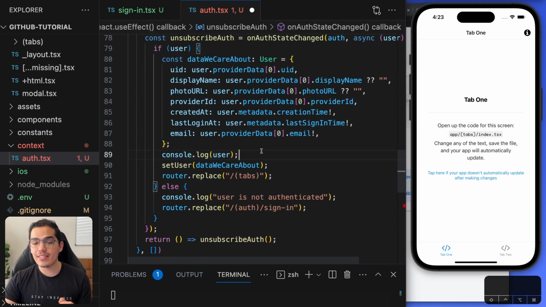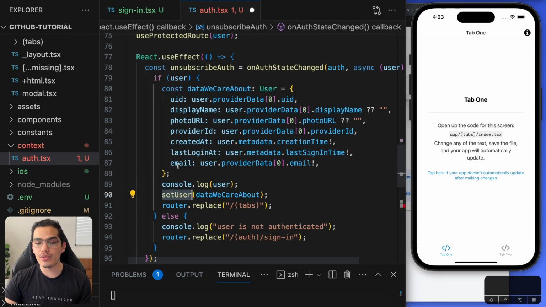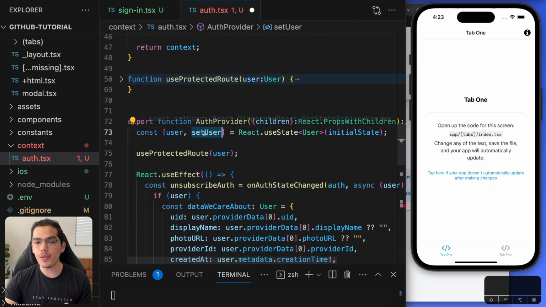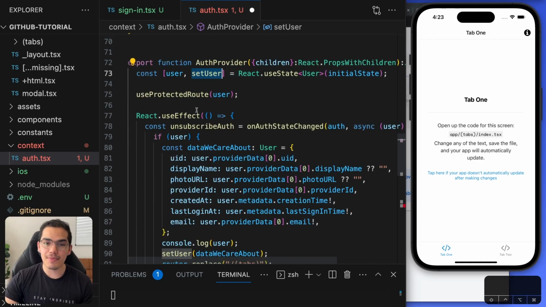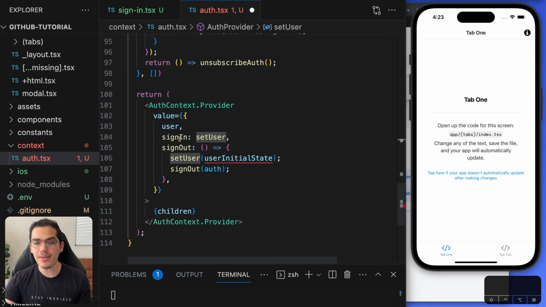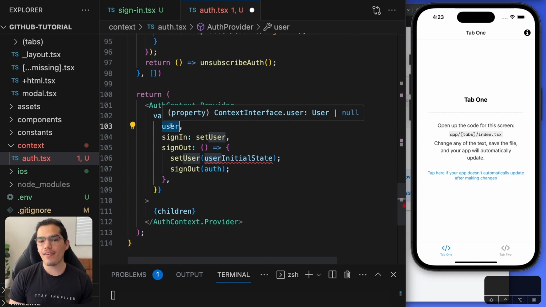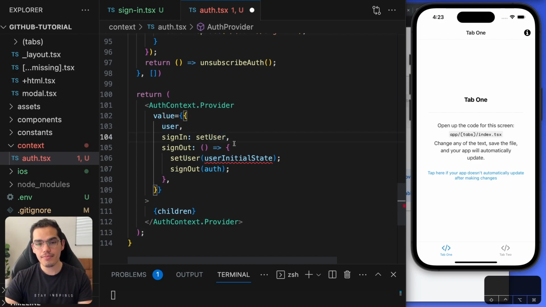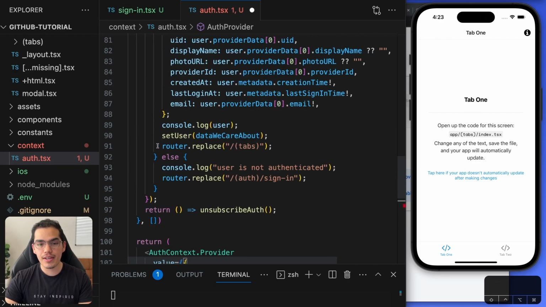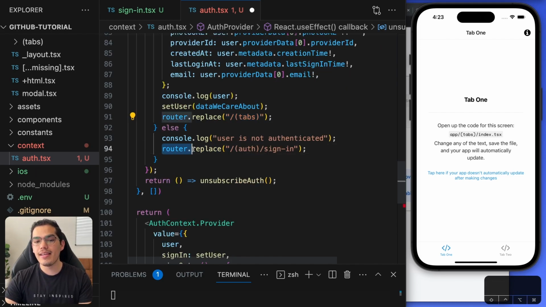And if we detect that someone signed in, we want to set the user, this variable, that at the same time it's being passed down on this provider, which means that if a component inside this provider detects that this user changed, it's going to re-render and show the information. All right, then we are replacing the router for the tabs, and otherwise, if we don't have a user, we are replacing the router for the sign-in screen.